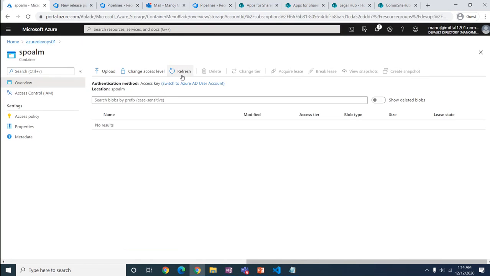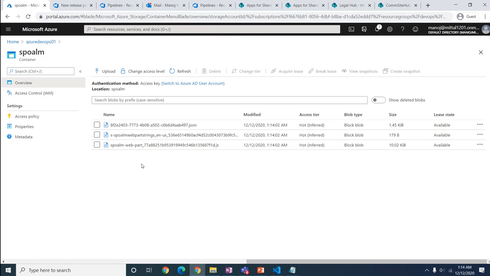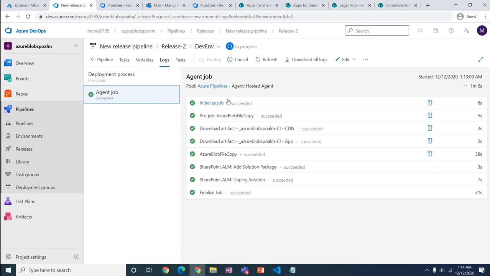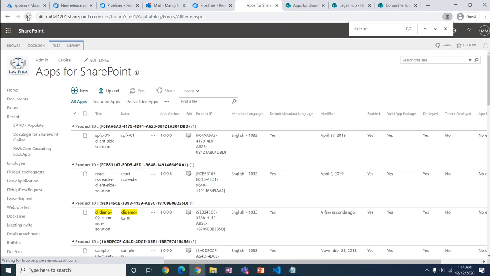So I will go back and just check it out. Yeah, we got the file. So now our add solution command is also done, and deploy solutions is also done. So let's go back to the SharePoint site collections and check whether this particular solution has deployed there or not. So I'll browse this and refresh this particular site's app catalog.